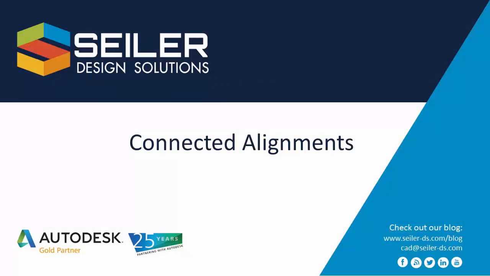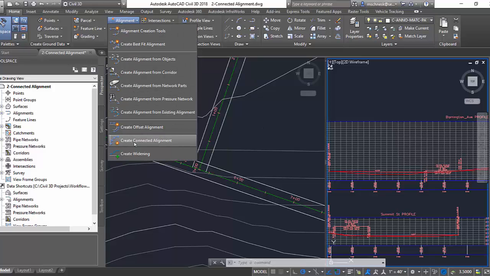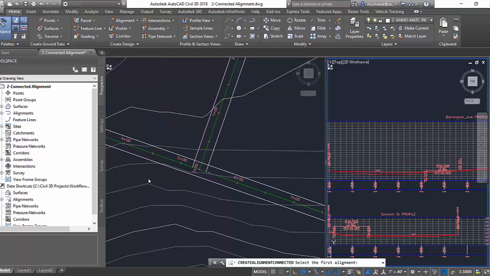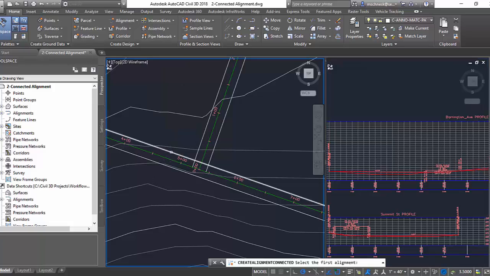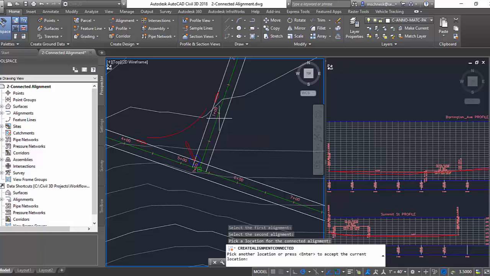In this video, connected alignments. New in Civil 3D 2018 is the ability to create connected alignments between two intersecting alignments. Choose your alignment creation tools and select the Create Connected Alignment command. The program asks you to first select one, then the second intersecting alignment, and then a location for the connected alignment. A glyph shows up showing you the resulting location of the connection.